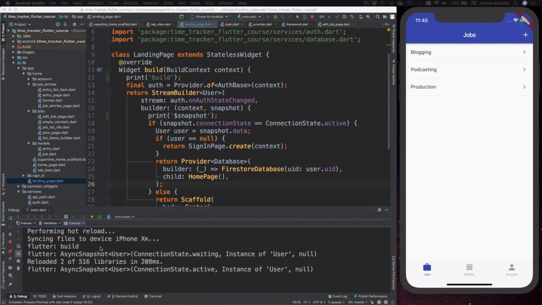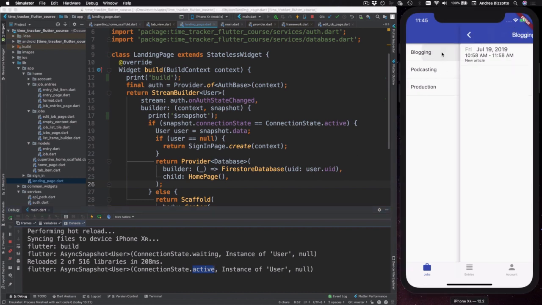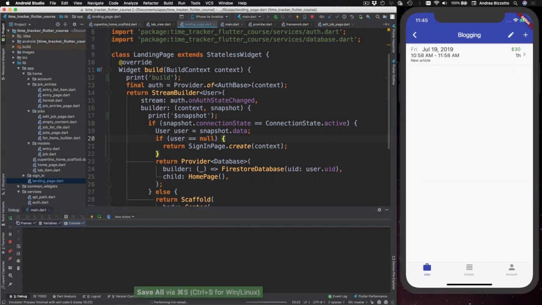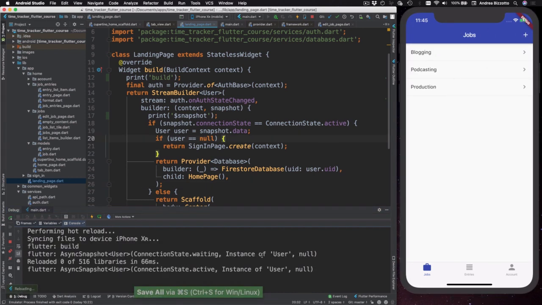And what I can see is that I get a console log that says build, and this is followed by two lines with a sync snapshot, and the first one has a connection state of waiting, and the second one has a connection state of active. So this is what happens when the application is hot reloaded. And this log is already giving us a clue as to why we are taken back to the jobs page when we hot reload from the job entries page.